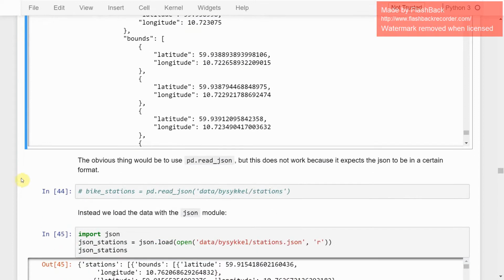So we need to read this data in. The most obvious thing that we could imagine is that we use the pandas.read_json command with the file name. Unfortunately, that doesn't work because read_json expects the data to be in a very specific Pandas compatible format. So unfortunately in this case we can't use that.